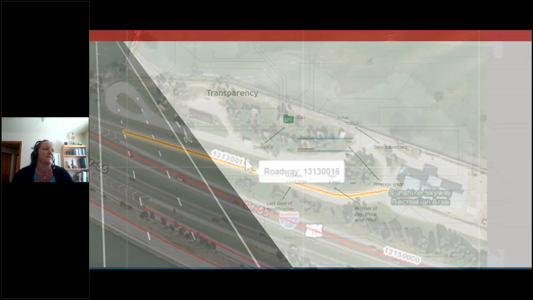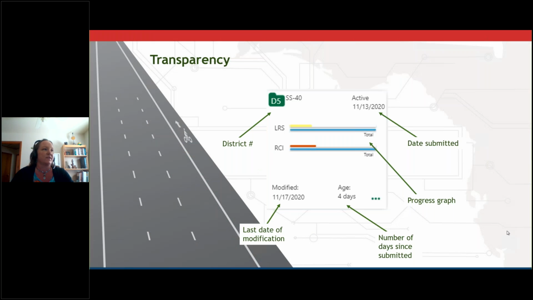A third feature of MyFloridaLRS is transparency. This is one that was a big issue before when we did the paper copies, was where in the process is this? So this is an easy way for the districts to easily look up where their package is in central office.